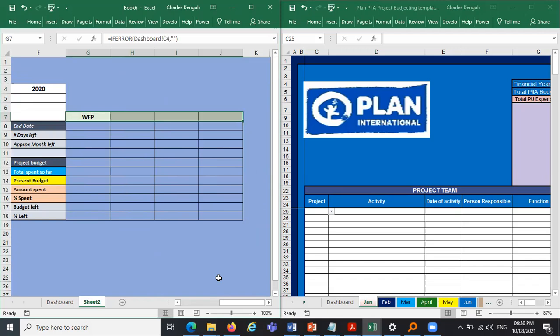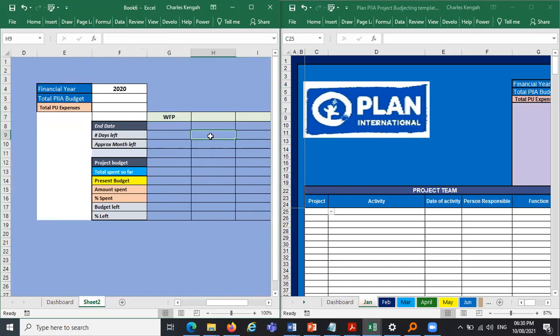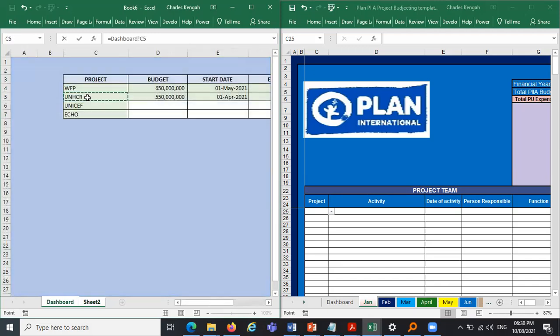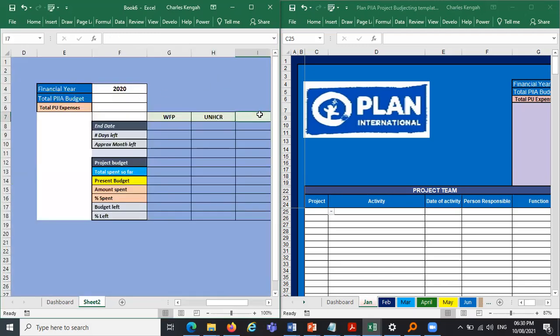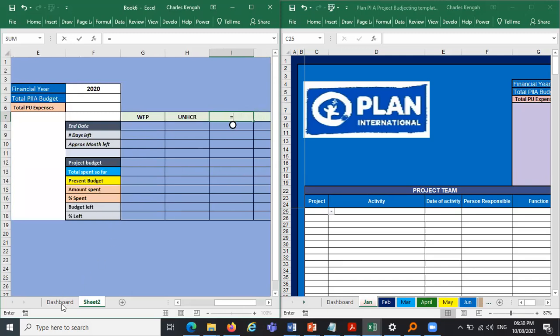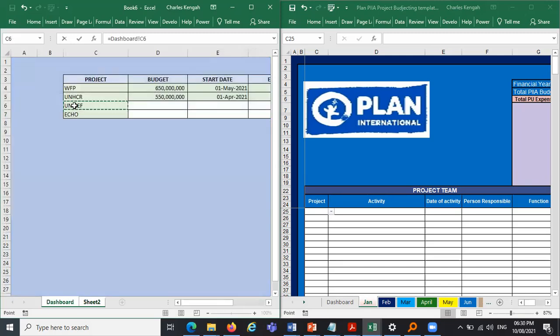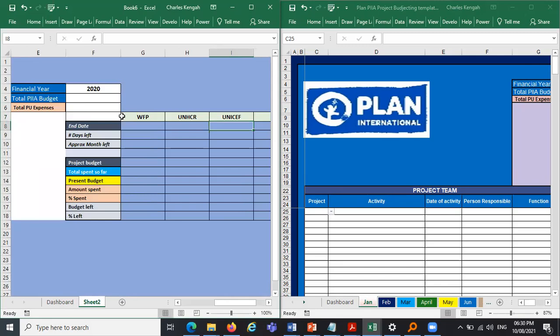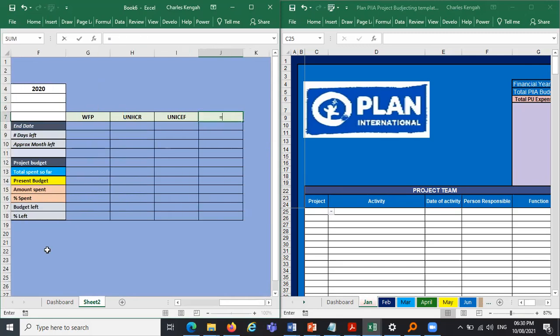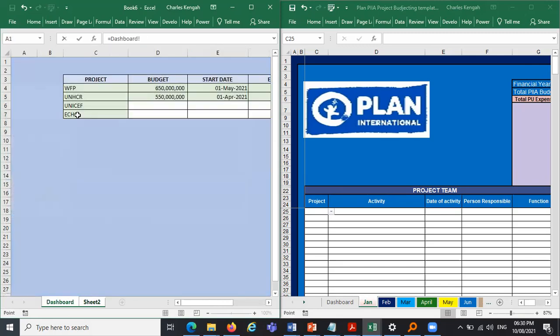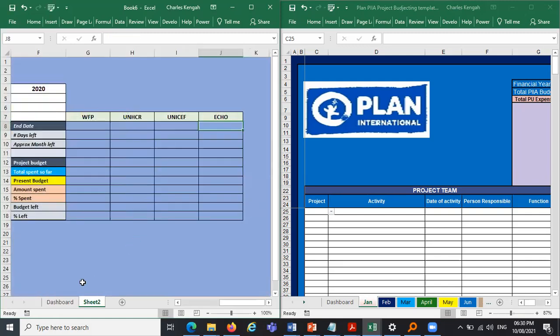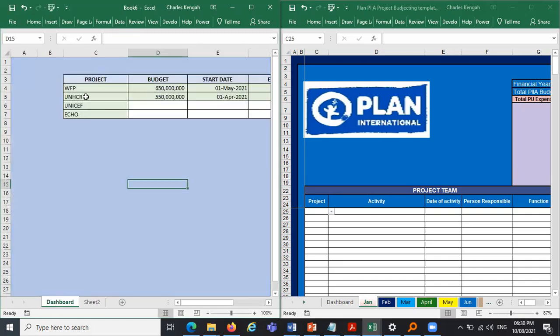Something like that. All right, I've put WFP here. Next I'll put an equal sign again, come to the dashboard, take UNH, and press enter. Next I'll put an equal sign, come to the dashboard, take UNICEF, enter. Then next I'll put an equal sign, come to the dashboard, put ECHO, enter. Now, if anything changes here, it will change that way definitely.